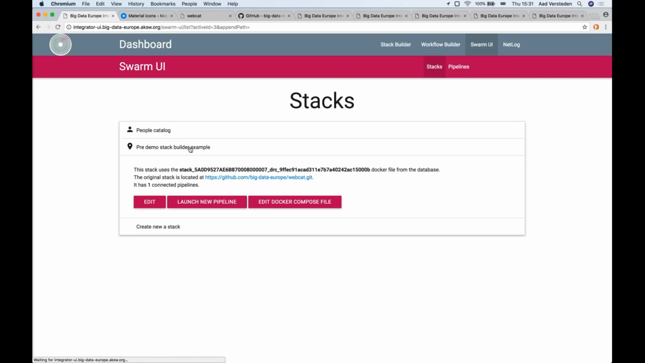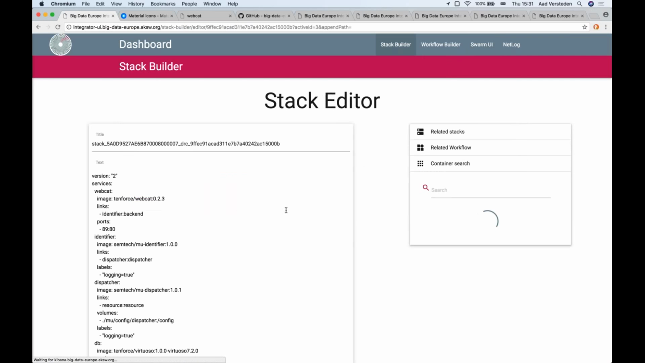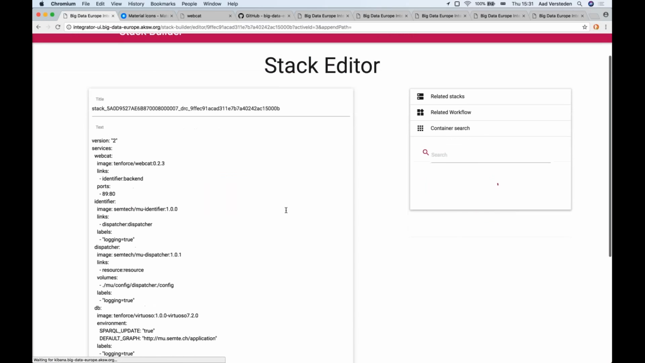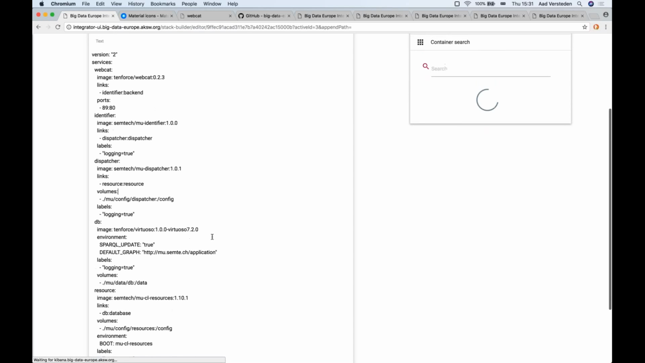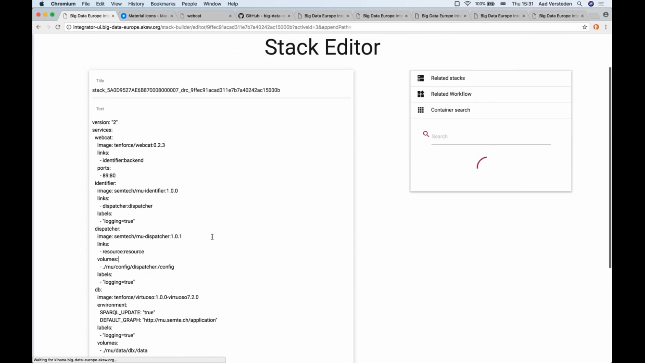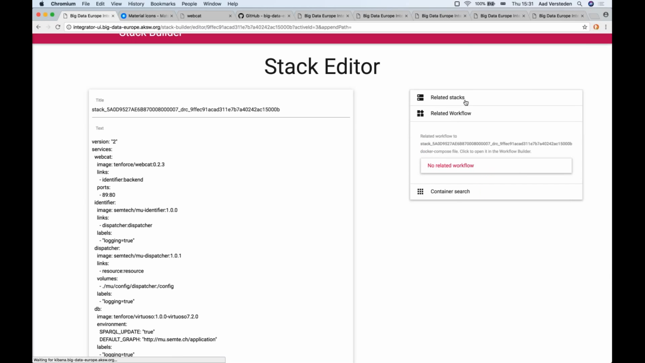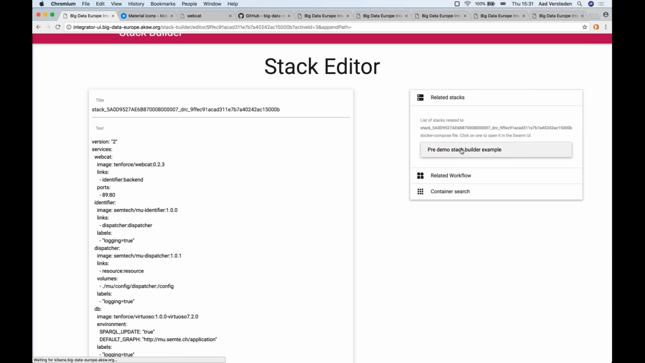So anyway, as it goes with demos, let me refresh for a second. I can edit this Docker Compose file, and I can see all of the things that are included in it. This contains all of the portions that are necessary for this stack to work, and it has a set of related workflows potentially and a set of related stacks.